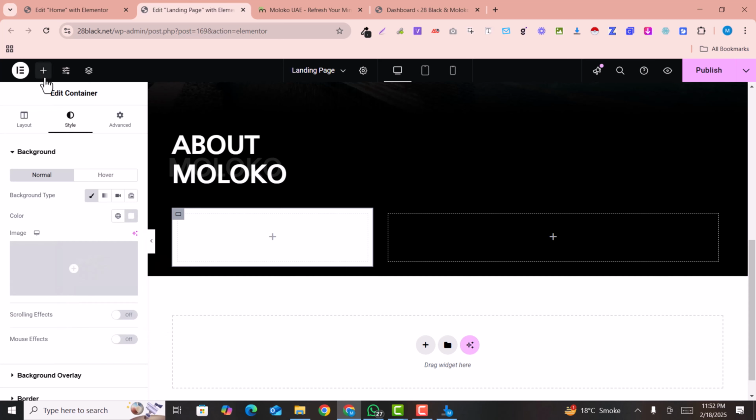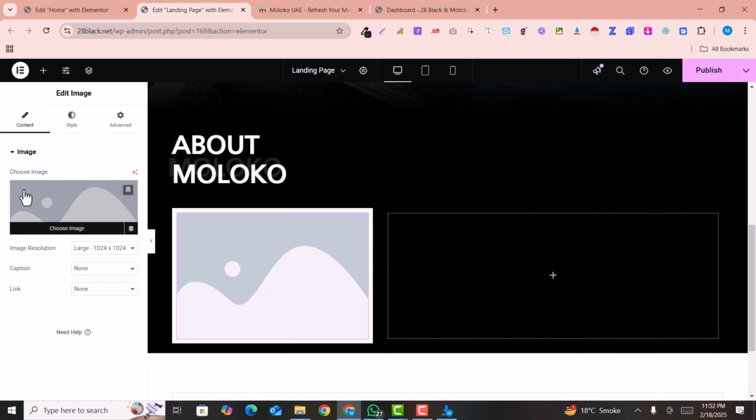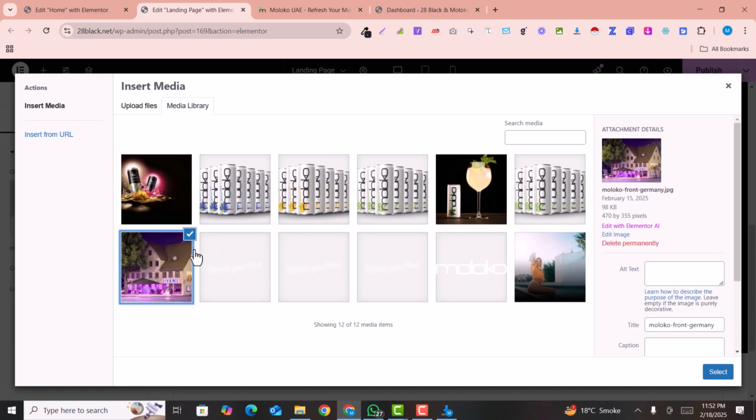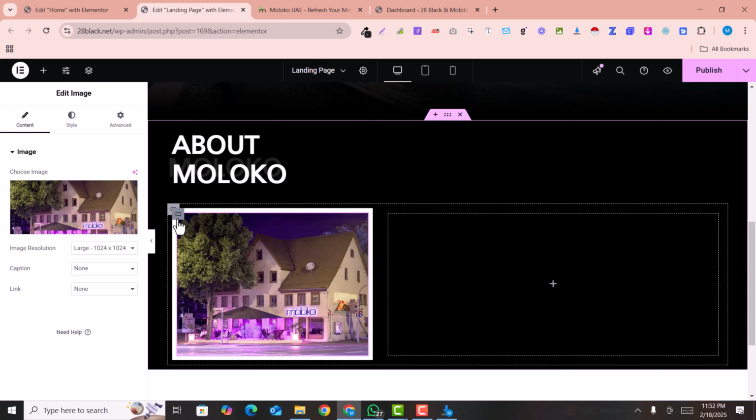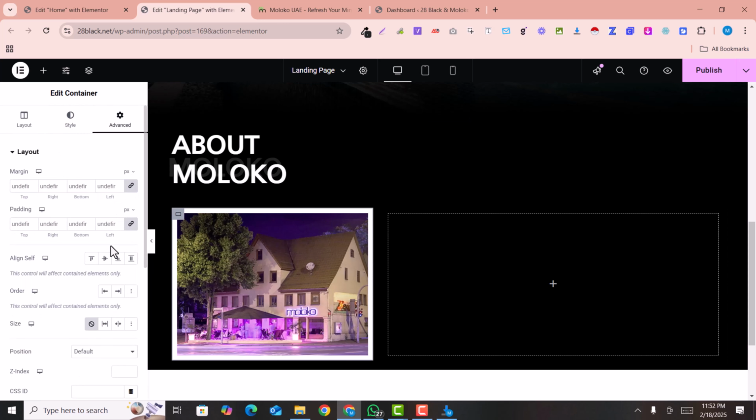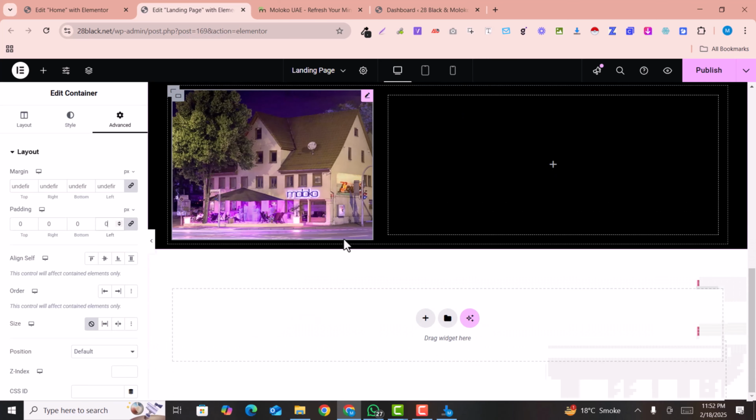And here I just drag and drop an image. This is the image, and I have already uploaded it, so I will select this image. You can see this image is selected here. Now in that I will remove the padding. So the padding is 0 right now.